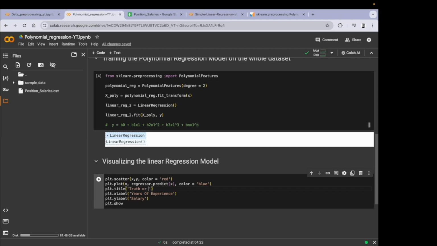Why truth or lie? Because remember our case study. What was our case study telling us? We wanted to know if the person who asked for 1,60,000 was telling the truth or was telling a lie. Now, if you don't understand what this means, I just want you to go back and look at our theory part where you will understand which case study we are doing. Okay, so this is for linear regression.